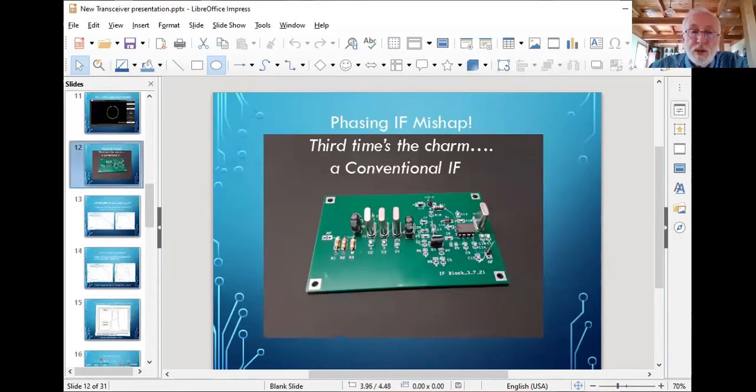Third time's the charm. This is a conventional IF board. And you see an attenuator on the left, matching network and three crystal filter, and then back down to 50 ohms. Again, the discrete broadband amp between the crystal filter and the 8-pin dip IC on the right. Again, about 20 dB of gain. The right-hand side is the familiar SA602 or 612, and it does a pretty good job for that application.